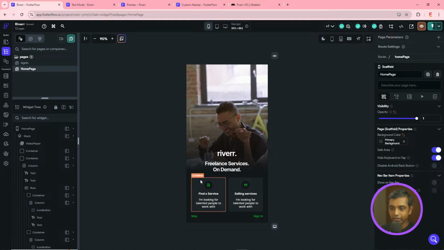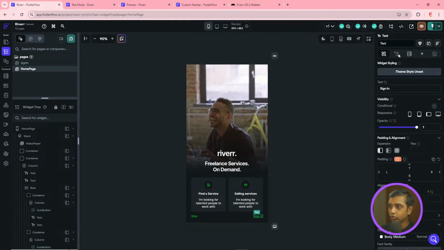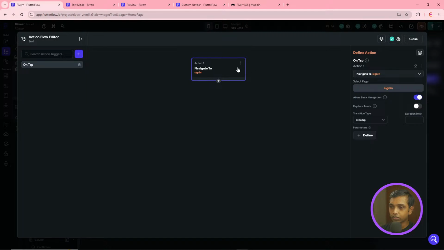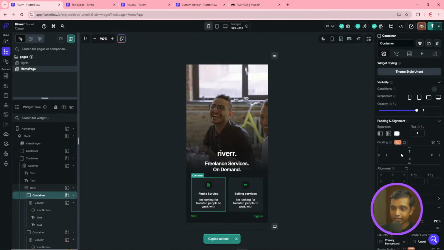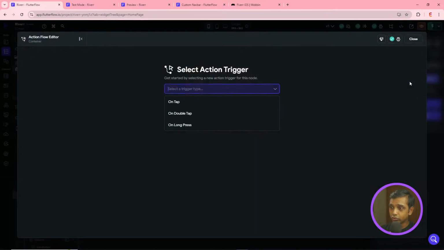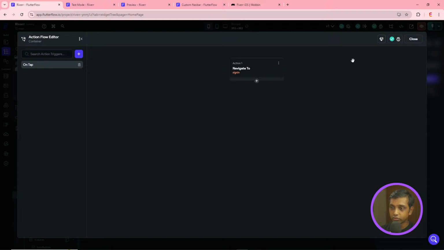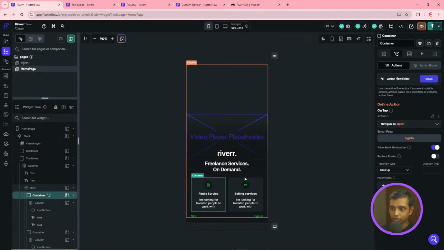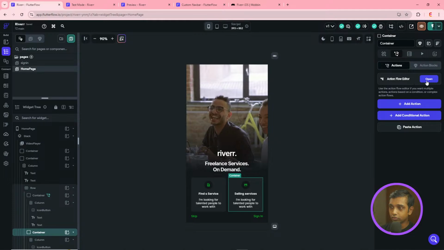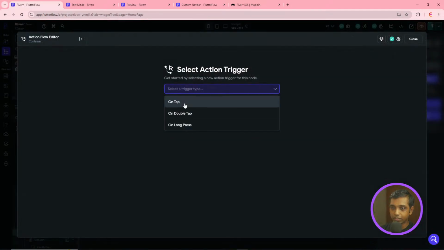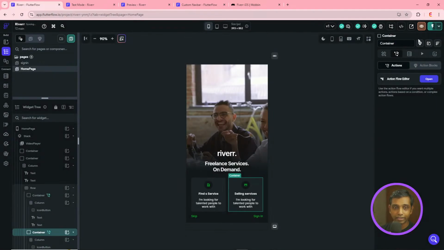So let's do that first. I'm going to go to my sign up button, copy the action which I have there and apply it to my other 2 containers as well. I'm just going to paste this action here, then select this container, go to actions, and paste my action there as well.